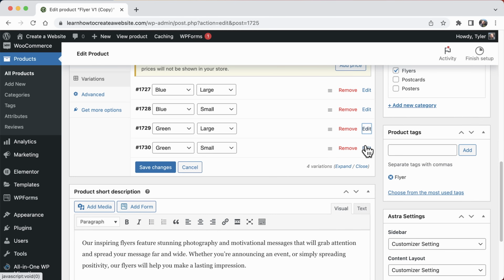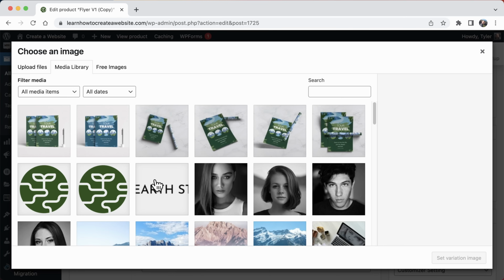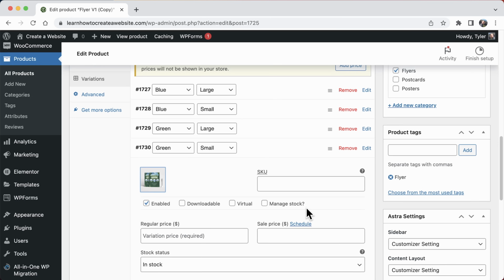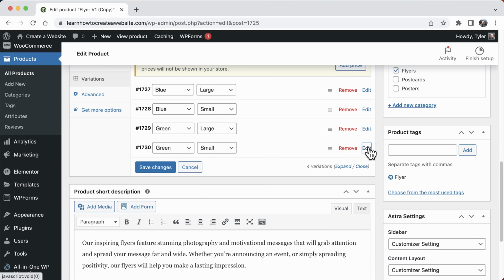And for the green small, we're going to upload that same image right there and set variation image and put the price as 30, same as the blue small. Click on edit. Now we have all of our variations and the images associated with them. We can click save changes.